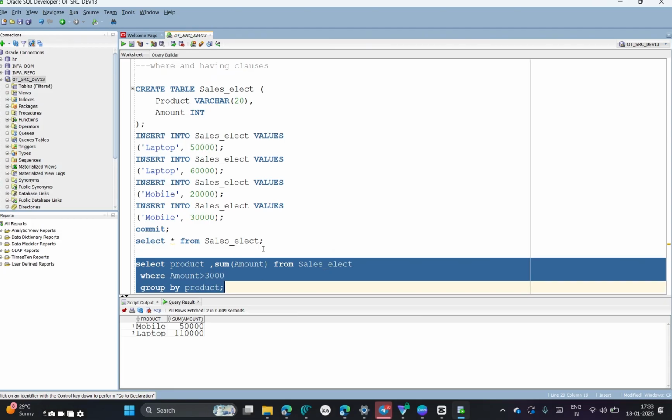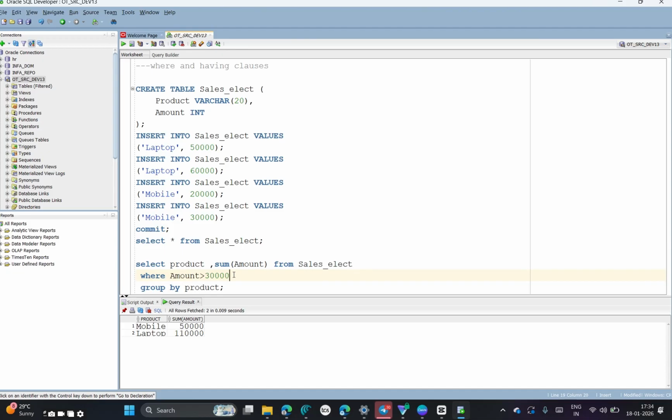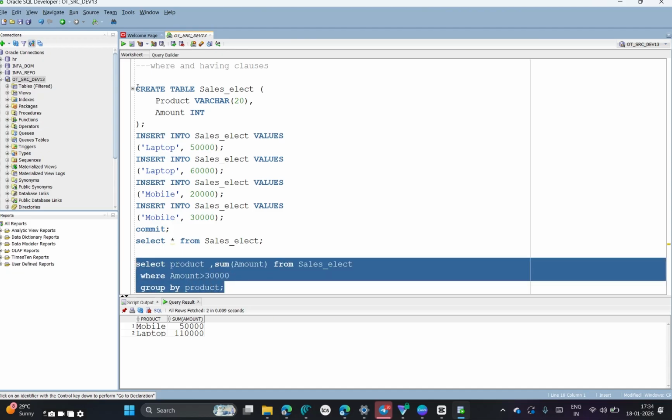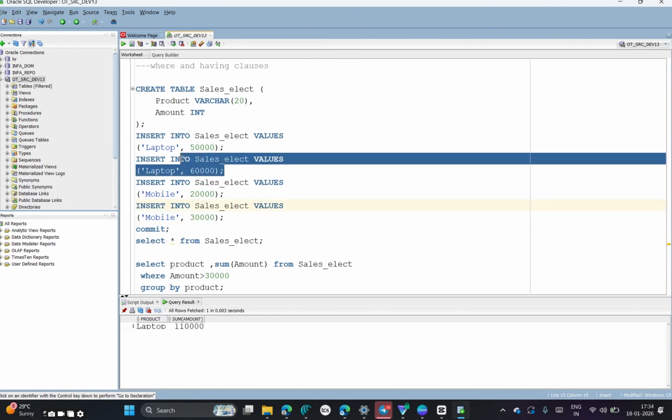See what happened here. Amount greater than 30,000, not 3,000, 30,000. Amount greater than 30,000 means here, greater than 30,000, how many records are there? Two records only, these two records only.